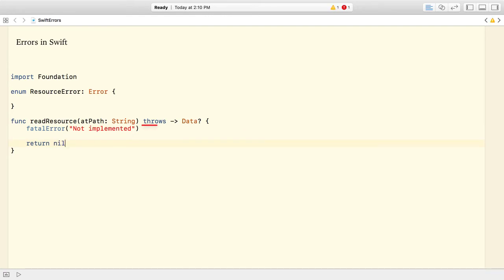Note the throws keyword after the argument list. It indicates that the function can throw an error. First, I validate the path. For this example, a simple check is enough. If the path has no content, we throw an error. We'll need a dedicated error for that. So let's introduce an error case called invalid path.